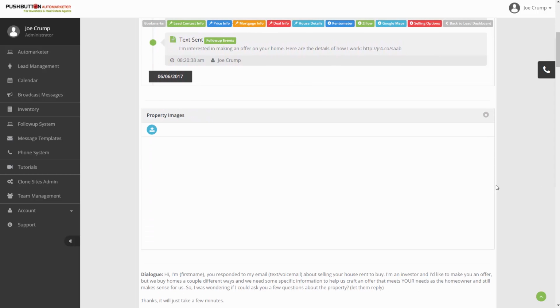Then you can scroll down here, and this is a place where you can upload property images. So if you take pictures or they send you pictures, you can upload them and keep them in the system with the property. This is going to be your property sheet. All the questionnaire information and all the information about the property is going to be on this page, and you can keep it all in one place that way.